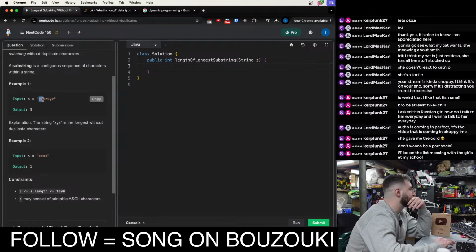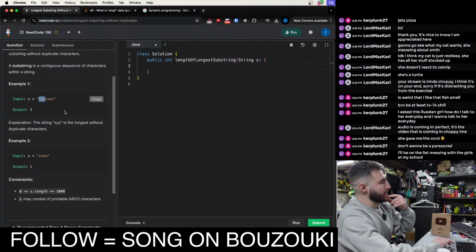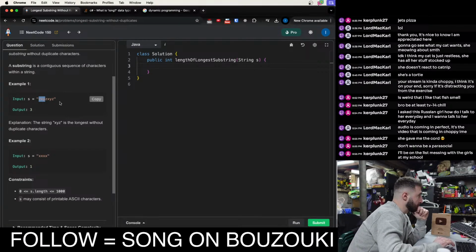Okay. So for this one, the output is 3 because 1, 2, 3, and then we get a Z. X, Y, Z. So there's 3 different strings that are length 3 that don't contain any duplicates.